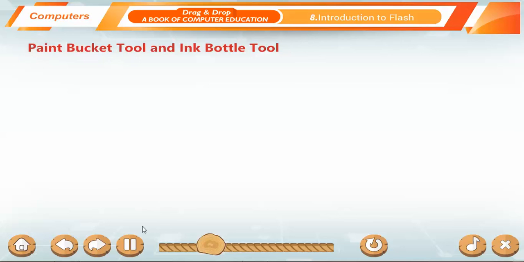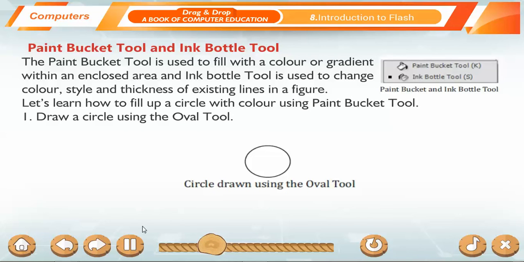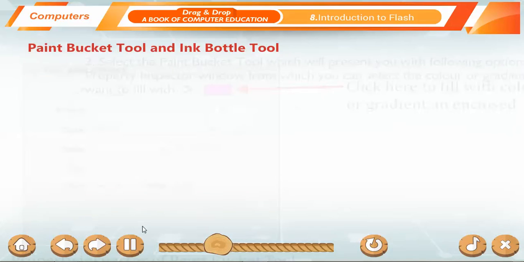Paint Bucket tool and Ink Bottle tool. The Paint Bucket tool is used to fill with a color or gradient within an enclosed area, and the Ink Bottle tool is used to change color, style and thickness of existing lines in a figure. Let's learn how to fill up a circle with color using the Paint Bucket tool. Draw a circle using the Oval tool.